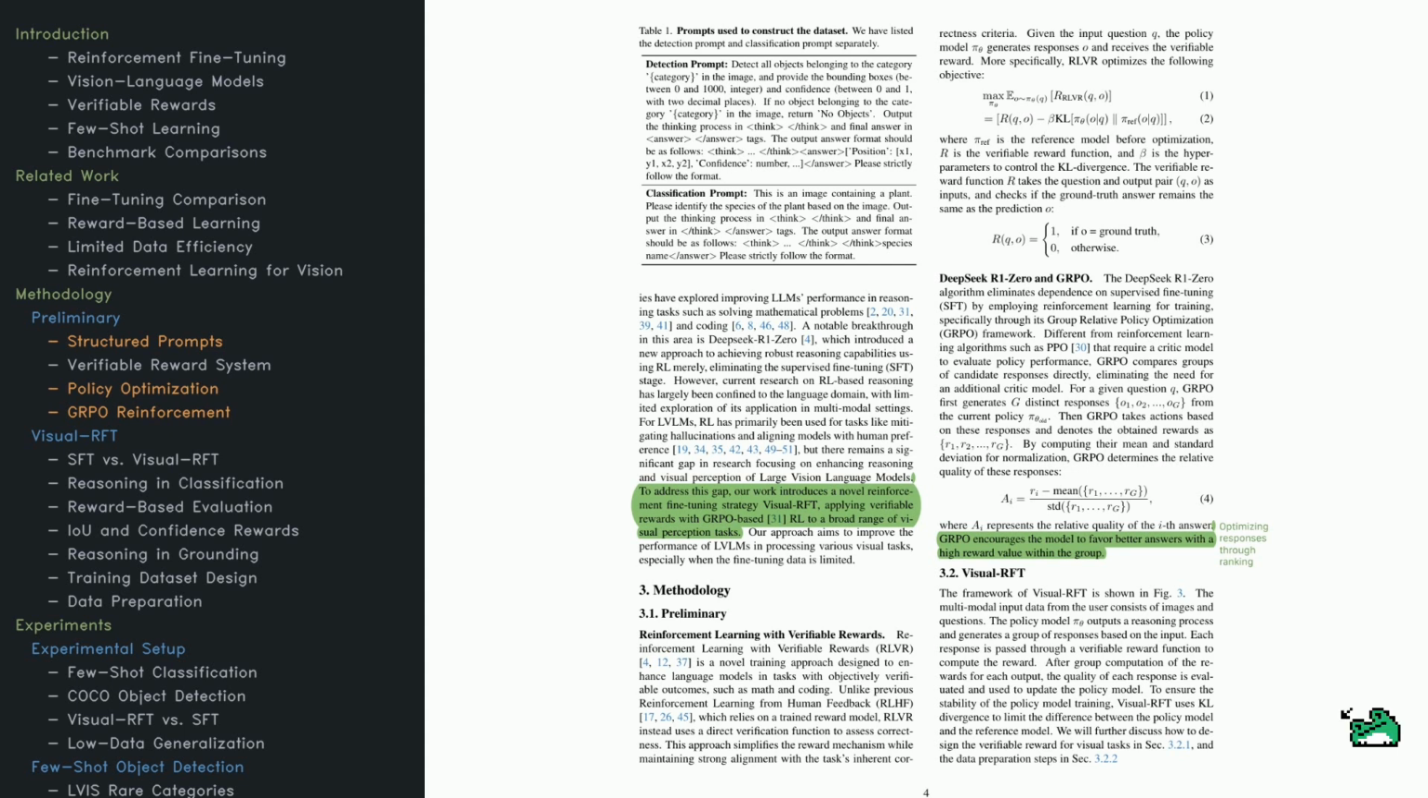Now take a look at the explanation of reinforcement learning with verifiable rewards on this page. This is where the model generates multiple candidate responses, and the reward function scores their correctness. It then uses group policy optimization, or GRPO, a strategy where several responses are compared, ranked, and reinforced based on how close they are to the true answer. This keeps training stable and helps the model converge on high-quality reasoning.